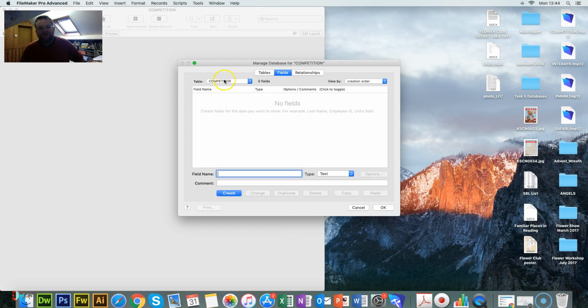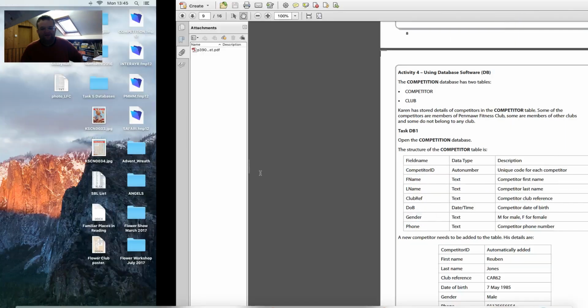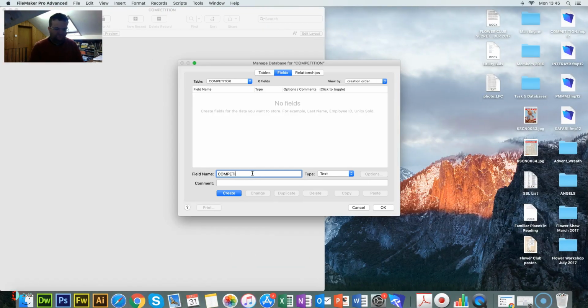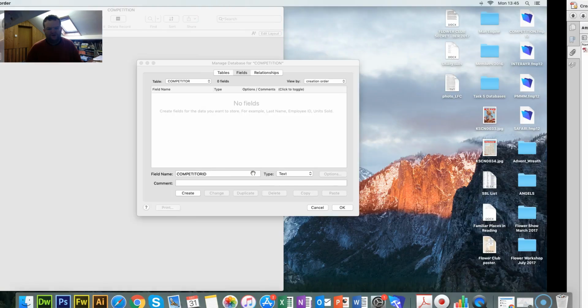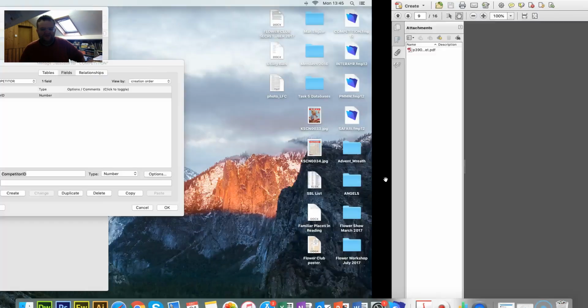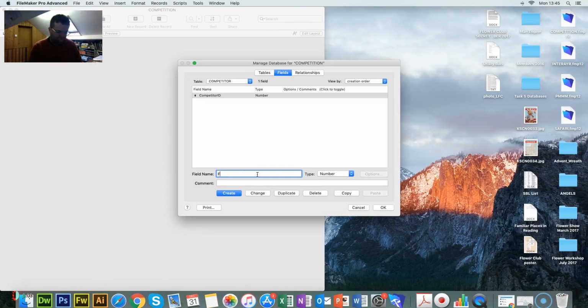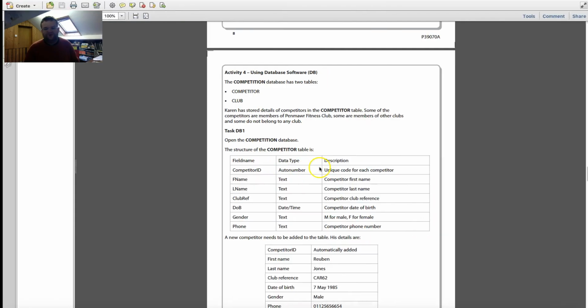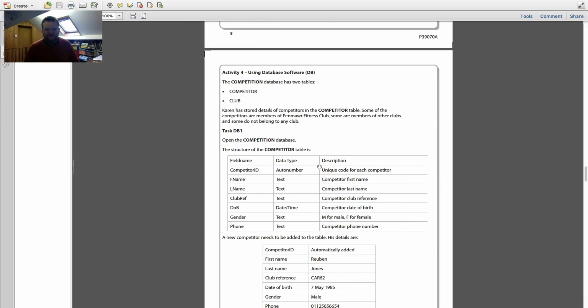Then we go to fields, and we're in the competitor table. I now want to create my fields. And the first is competitor ID. I'm going to lowercase this because it does actually put it in lowercase. Competitor ID, and this is a number. Great. First name, which is text. Change this to text. So it offers me the option, which is nice. L name, which is text.